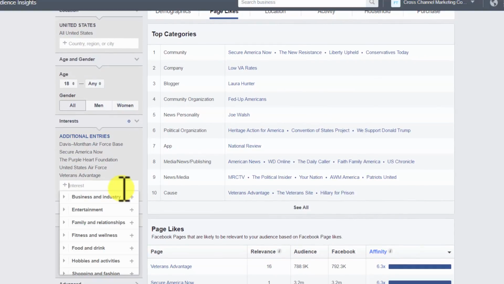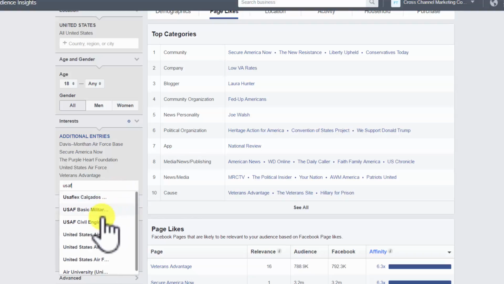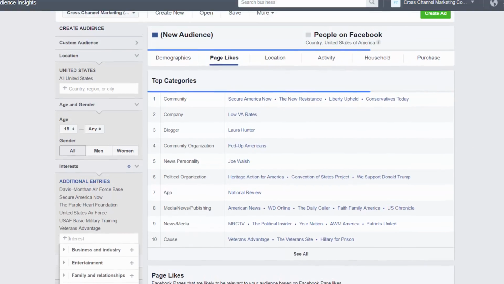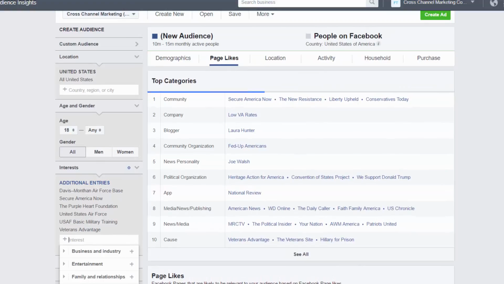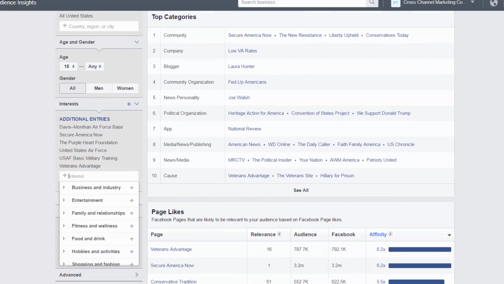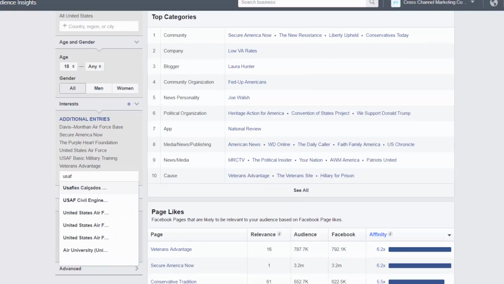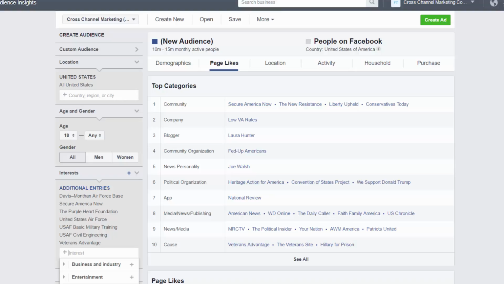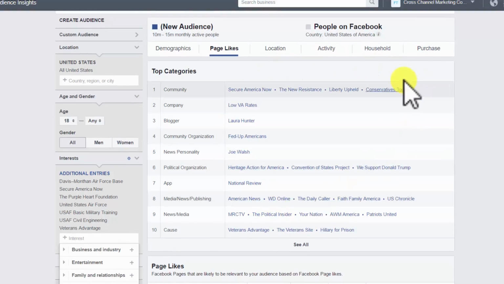Let's try a couple more that are strictly Air Force. How about USAF? Basic military training, right? There's one. All right. How about USAF? United States Air. Can't always read these. It's interesting, right? But I know that in another study I did, USAF civil engineering came up very, very high. Now you'll see here, we're up to 15 million, and this is changing a little bit, isn't it?